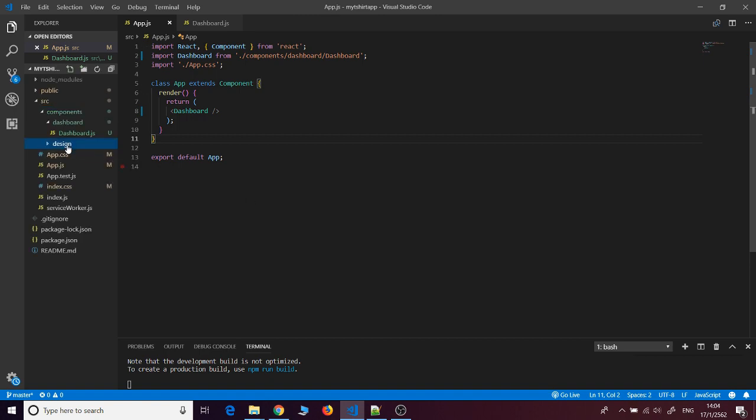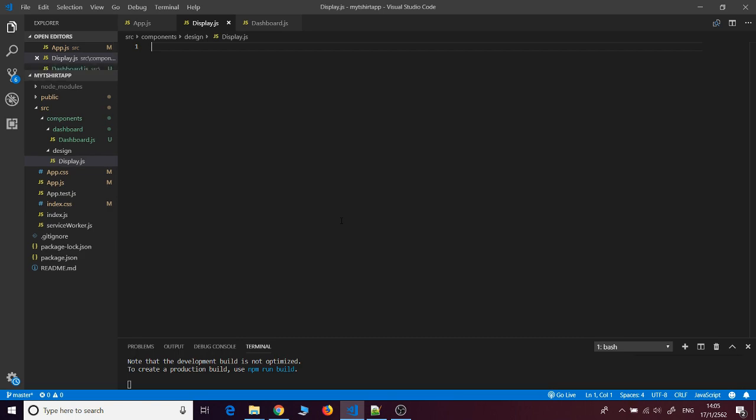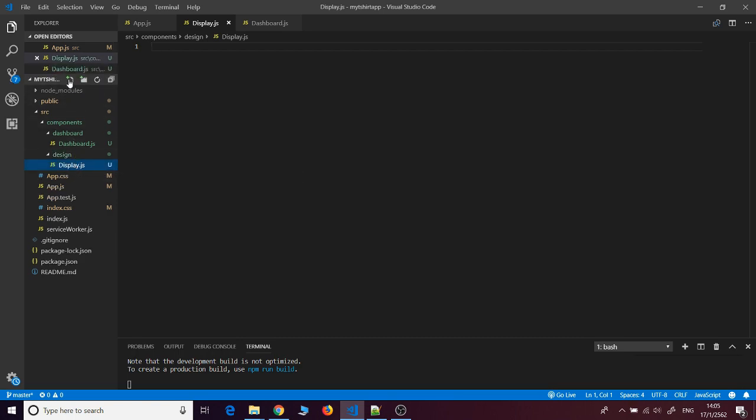And this design folder will take in two files. One is for the display. Okay, this display.js, this is where we are going to create the UI for the t-shirt that we are creating. And then of course another file, and this is going to be settings.js.